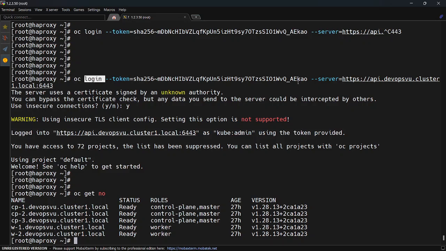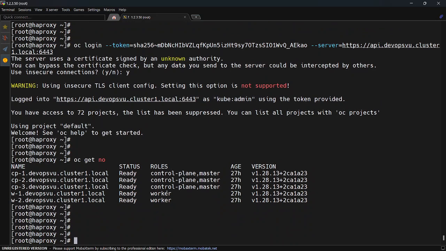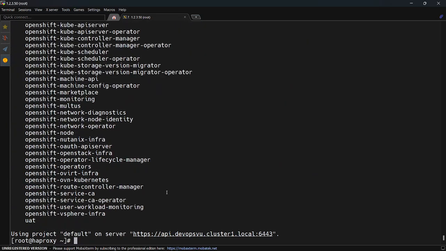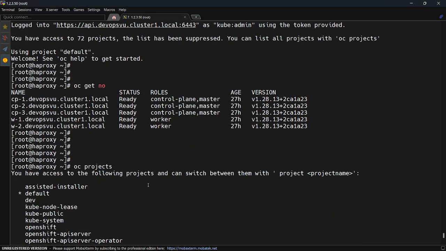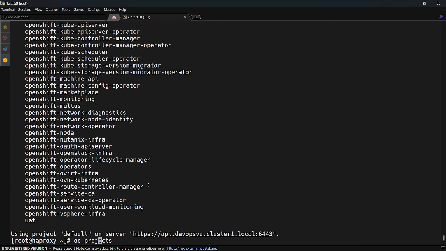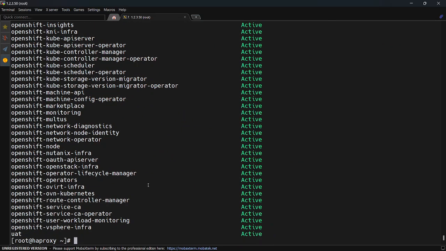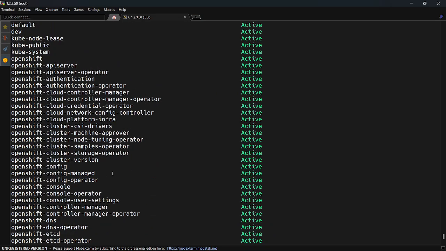So with the token method I used, I logged into my cluster. My cluster is now up, and I can see my cluster in OpenShift. You can see the projects with oc projects. These are all the projects. Or you can also type oc get projects. These are all the projects.